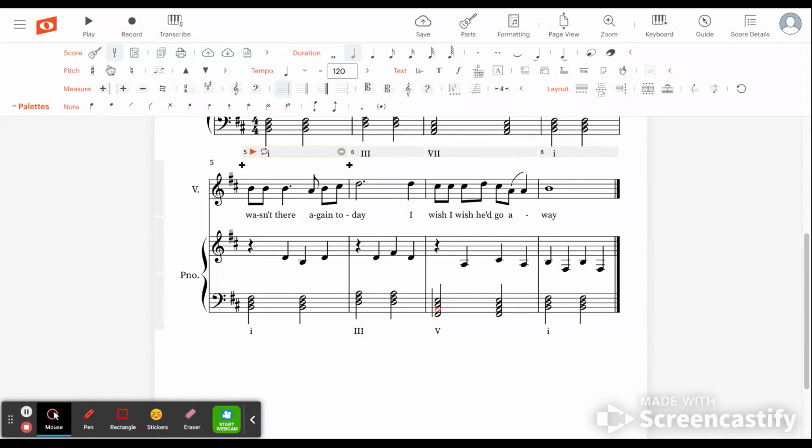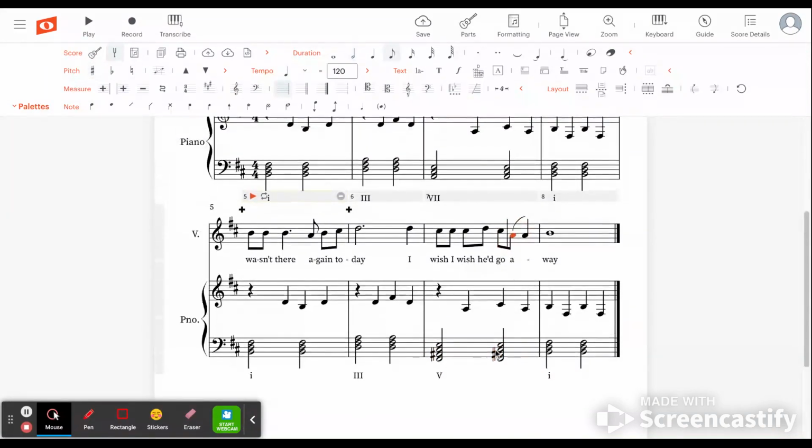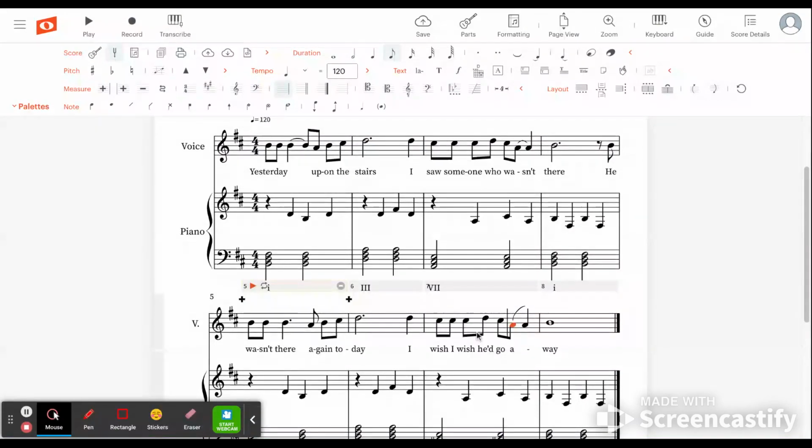Which means I need to raise this to a leading tone. And I have A here, so that would clash a lot. So instead of "I wish he'd go away," "I wish he'd go away," it's adding that leading tone in there.